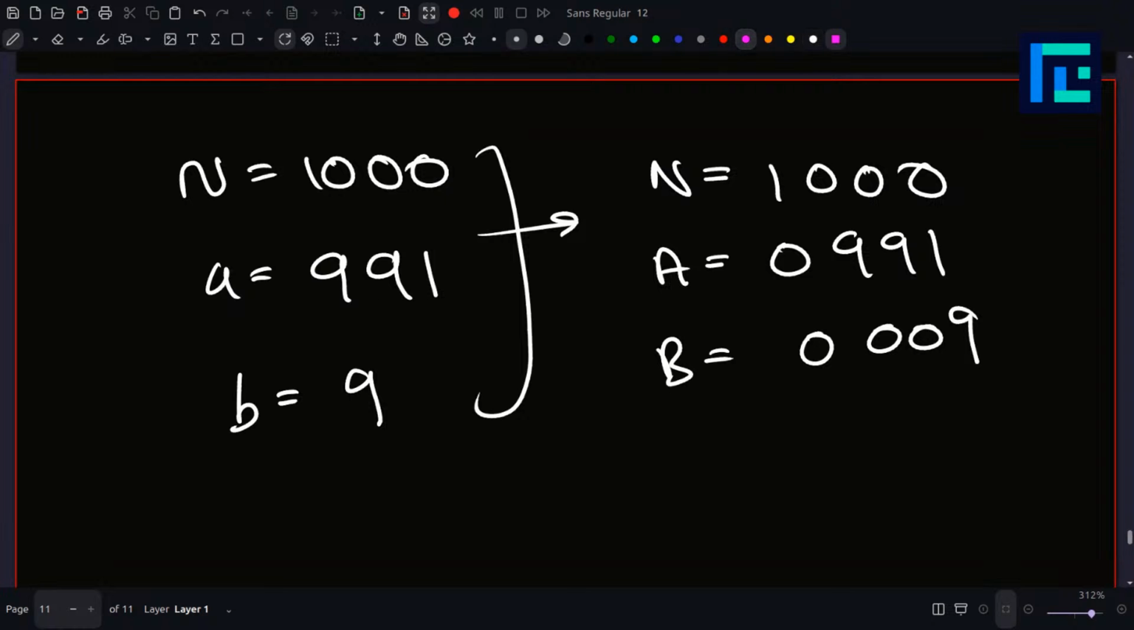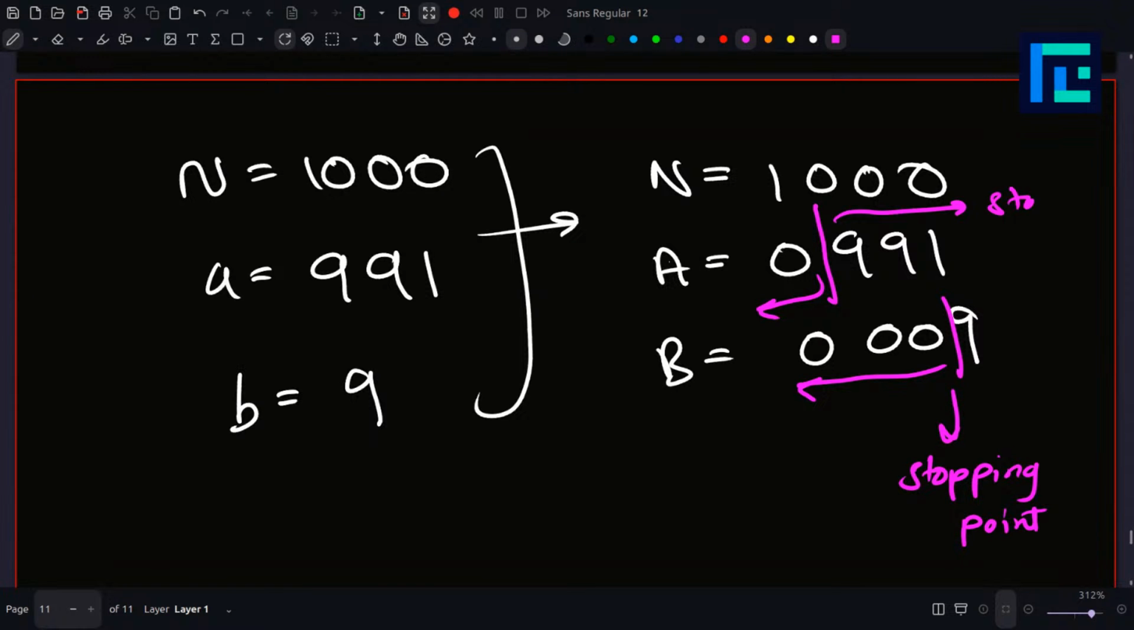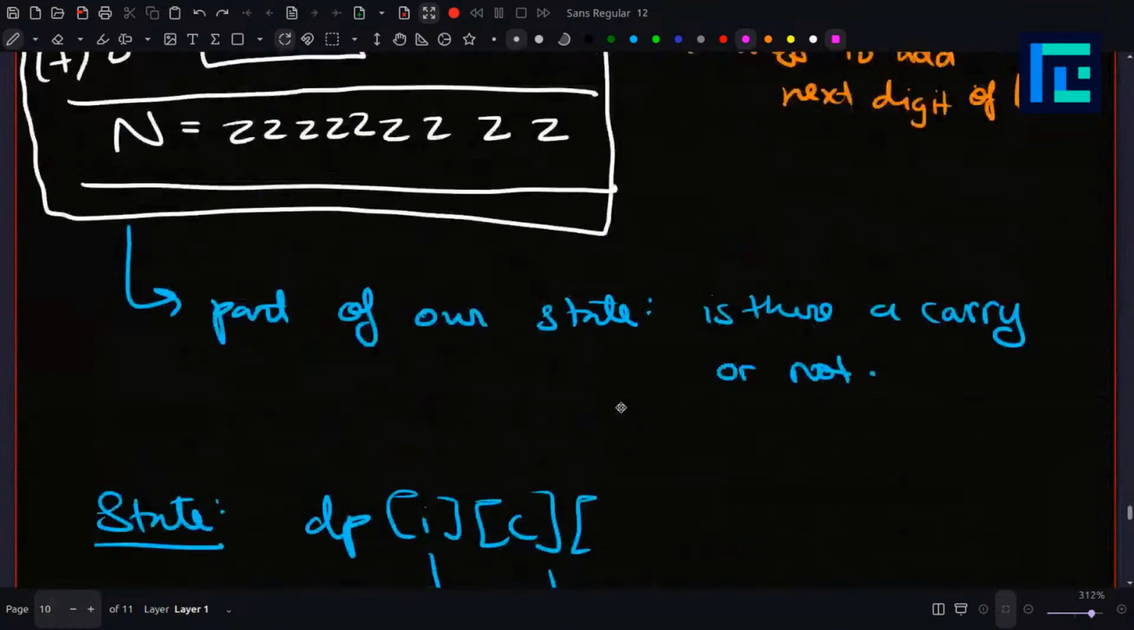So the thing is, these numbers also have zeros, so we cannot forbid zeros completely. But what we could say is that after these non-zero numbers are over, we need to stop here, and everything afterwards should be only zeros. So there is a stopping point in each number, and based on that stopping point, all the digits should be zero from some point onwards or not, right? So that also needs to be added to our DP state.